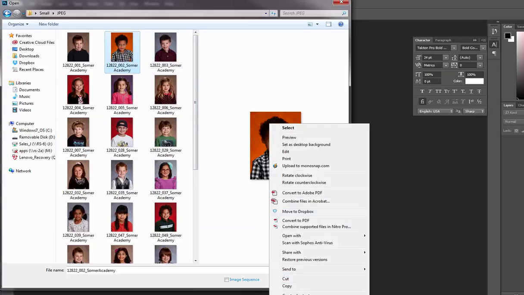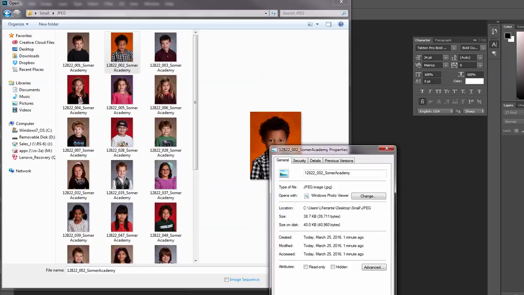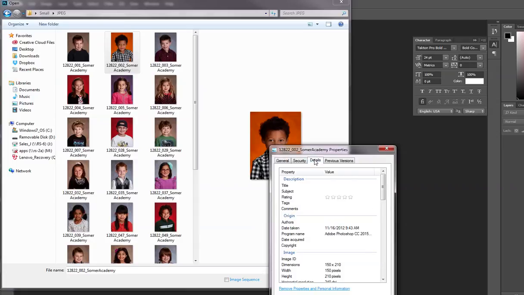If I right click on it and look at the properties, it's going to tell me now it's 38.7 kilobytes, and if I look at the actual size of it, it's going to be 150 pixels wide by 210 pixels tall. So that's perfect for little ID cards or anything like that, and it cut down the size tremendously. So that's the first little tip where you can really automate things in Photoshop, and you can set things up to automate an entire folder at the same time.